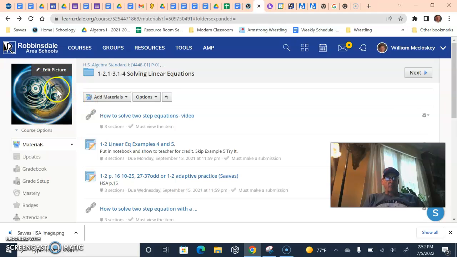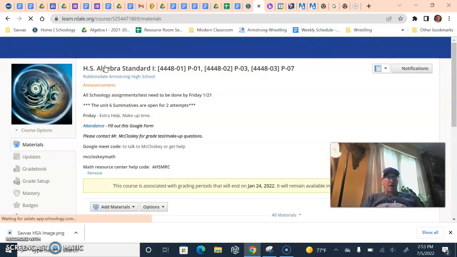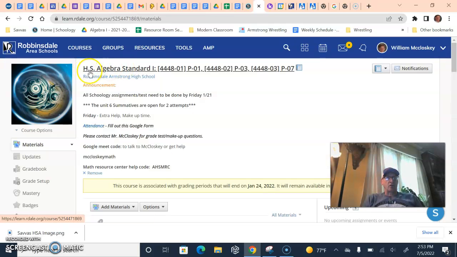Our math course will more than likely have this icon right over here. That is the image of our quote unquote book. You will also see our heading should be High School HS Algebra Standard 1, which simply means that's basically semester 1, and you will automatically default to the materials page here.